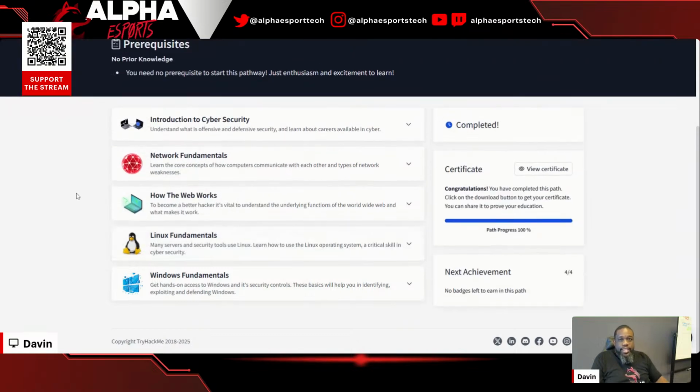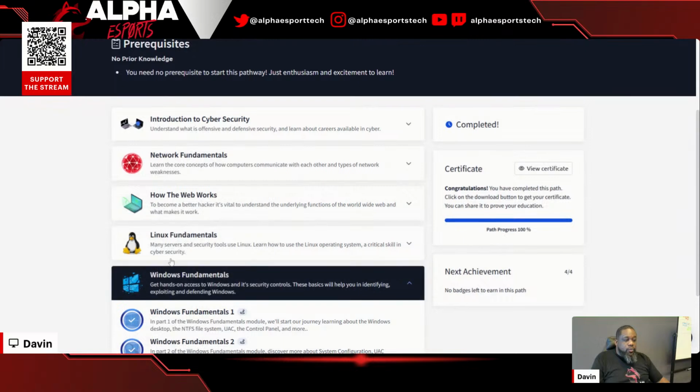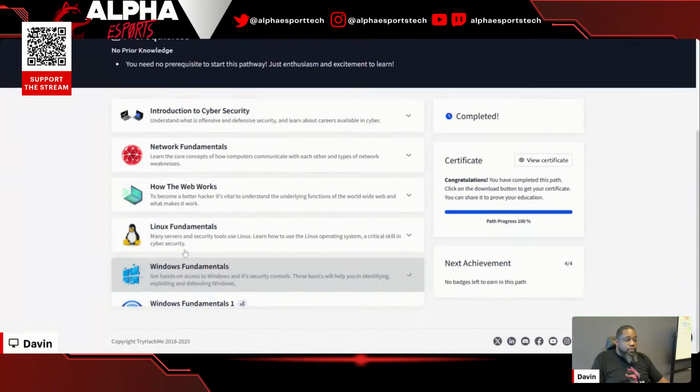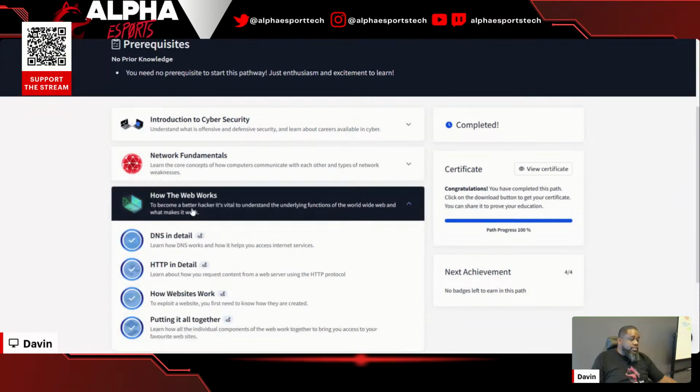just to refresh our memories on the Linux command line and learn how to navigate Linux systems. And then after we get through those, we'll come back to Windows fundamentals, and we'll cover Windows. And then after we cover Windows, we'll go back to how the web works, just to make sure that we're covering all bases. I just want to double check something.